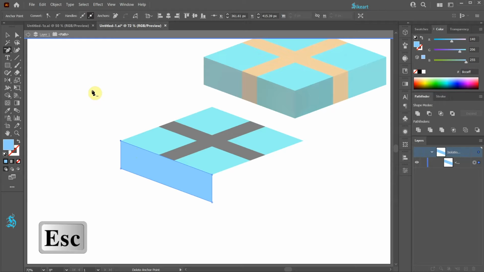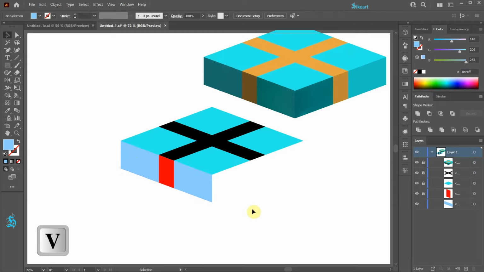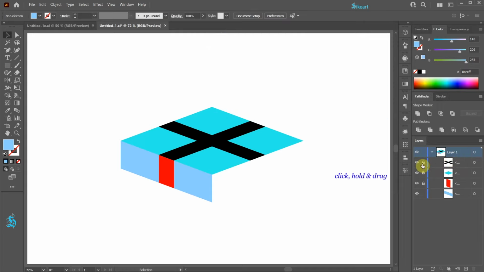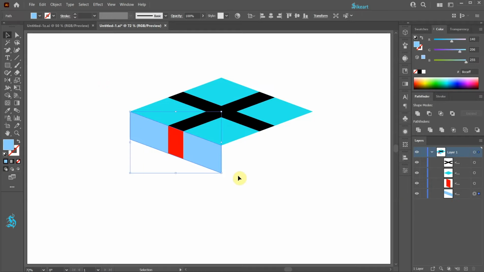Press the Escape key on your keyboard to exit the isolation mode. Next, unlock the non-native art layer, select it and delete it. Let's unlock all layers. Next, we'll create the bottom part of our box. Let's select this blue shape and duplicate it.